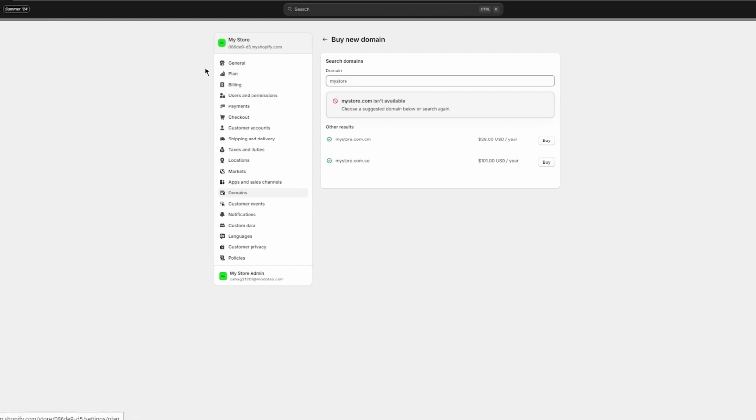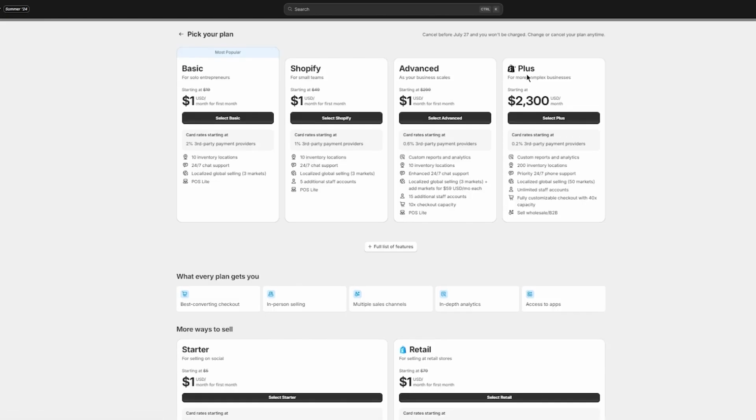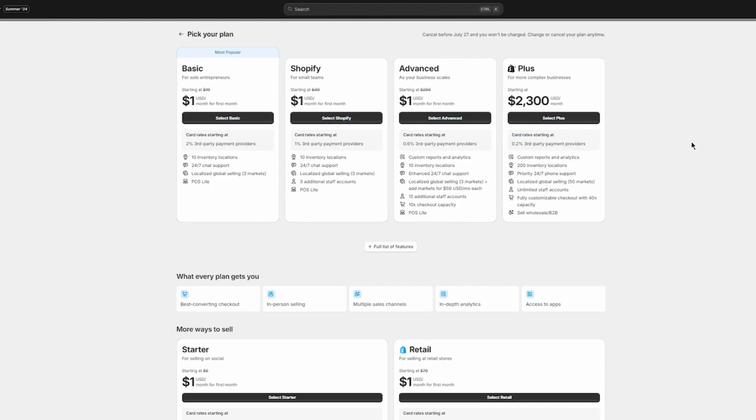Then moving on, I also told you that I'm going to be discussing the plans for Shopify. So there are different plans for Shopify. So if I were to go ahead and choose plan, these are the plans. You have the basic plan, Shopify plan, advanced plan, and plus plan. Now, the best part about basic Shopify and advanced plans are that for the first month, you can use it for $1. Okay, like just imagine you're using it for $8.